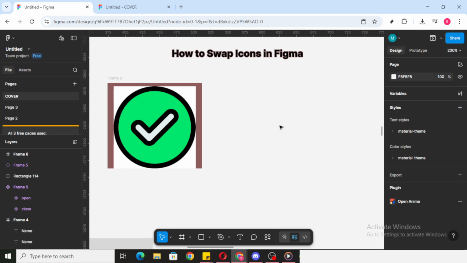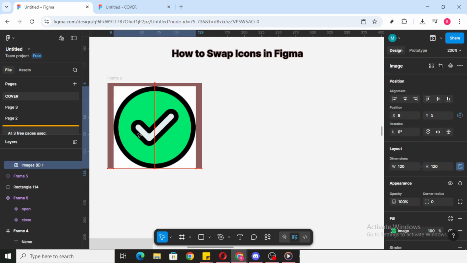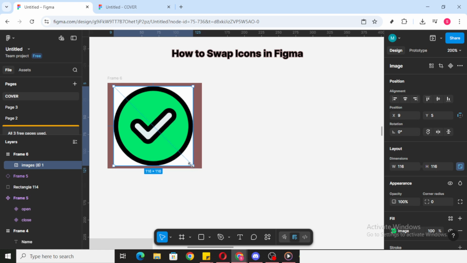If the new icon comes in larger or smaller than the previous one, resize it by dragging a corner handle. Holding Shift while you resize keeps its proportions intact so the icon doesn't look stretched. Aim to match the size and position of the old icon as closely as possible. You can use the pink alignment guides to line it up with text, buttons, or other icons nearby.